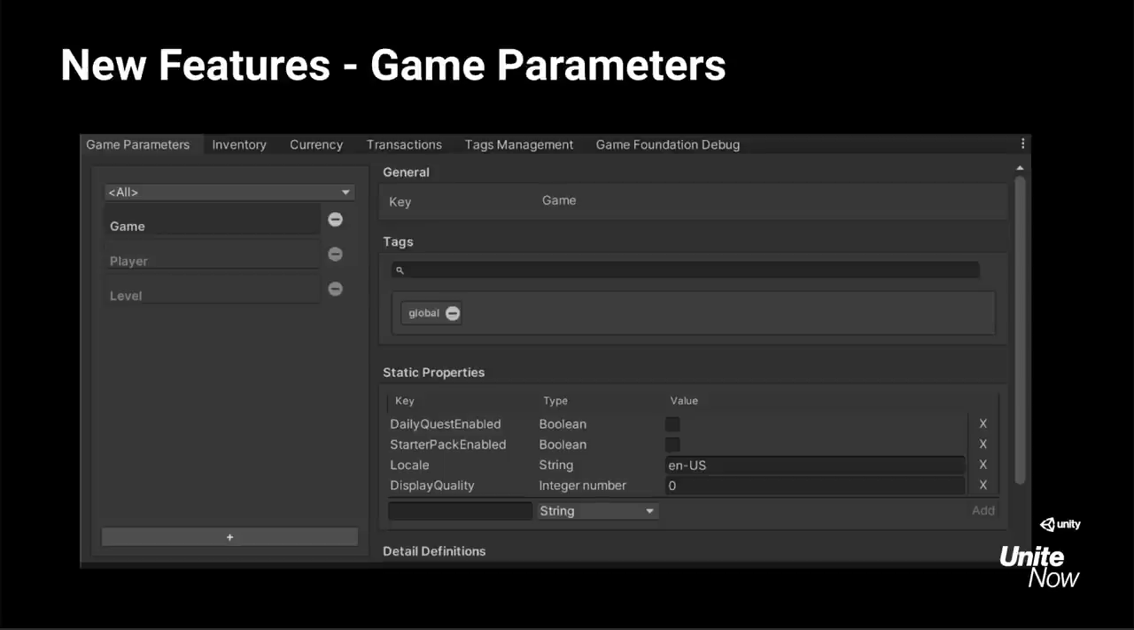And these custom properties you define will have cloud catalog sync and A/B testing capabilities out of the box, just like the systems we saw earlier. Here's an example. Let's say you have a daily quest feature you just built and want to decide whether to turn this feature on in your live game.